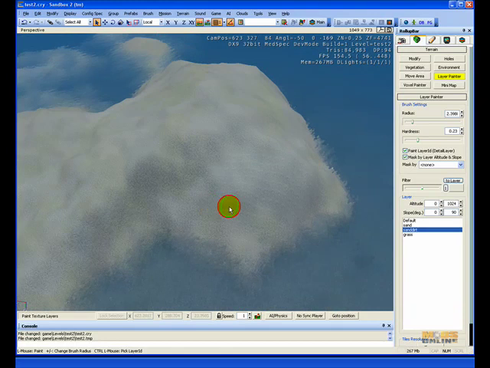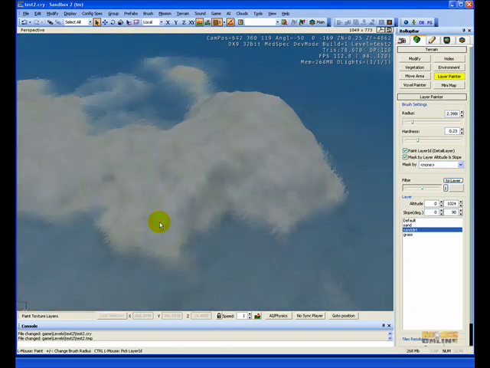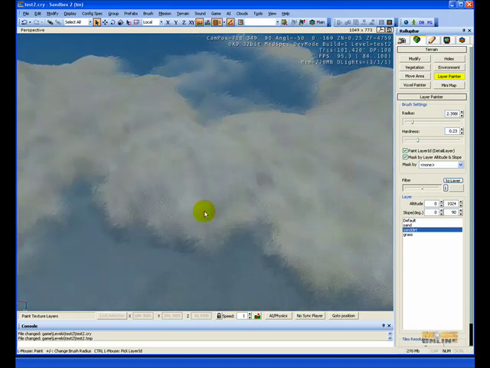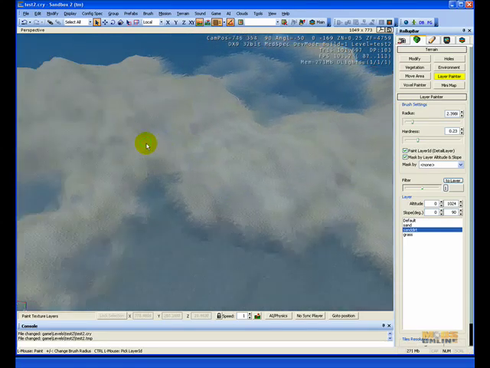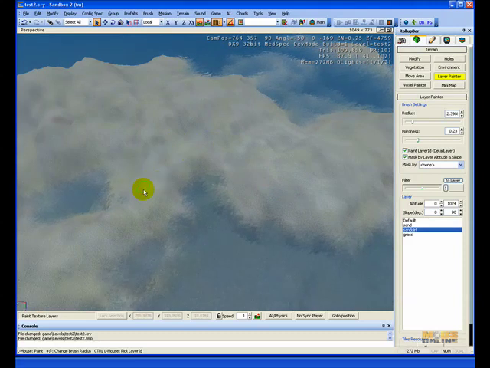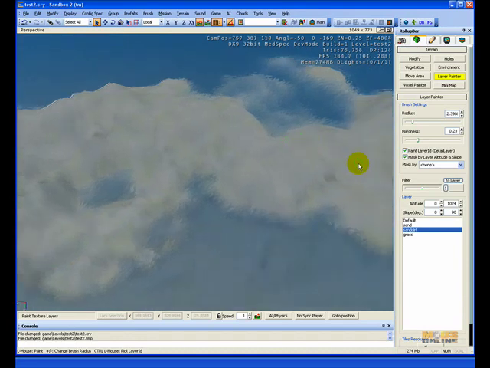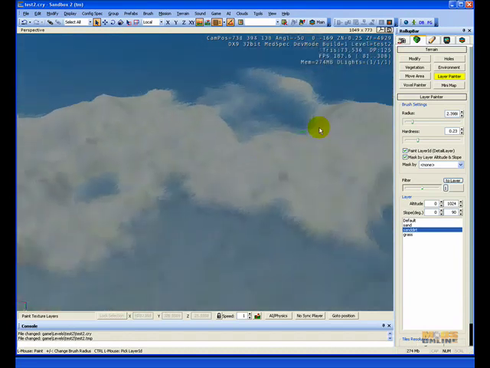I'm using my WASD keys to move around while right-clicking and dragging to change my angle. I can actually do that at the same time as I texture this island over here. As you can see, I'm just trying to get the edges to be sandy.